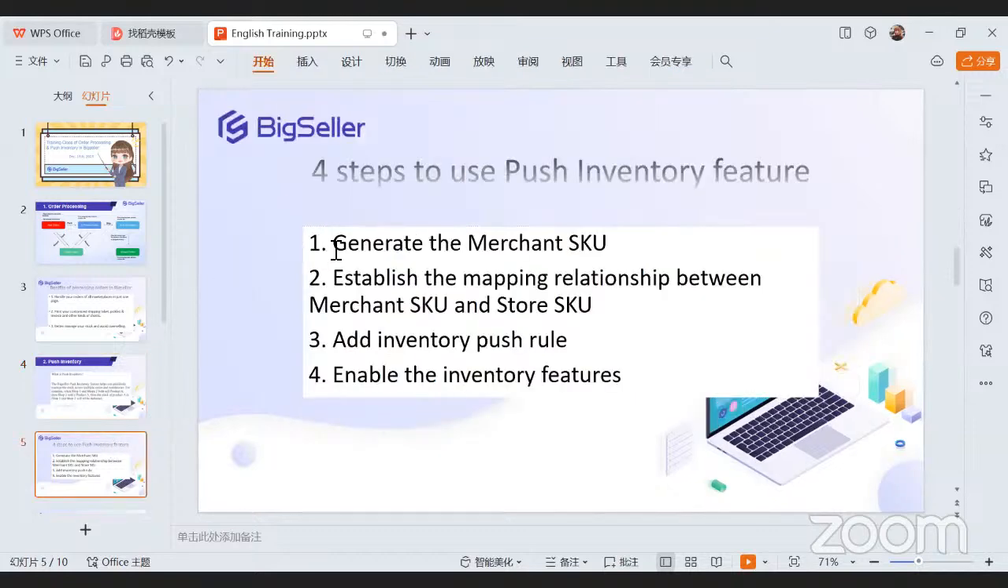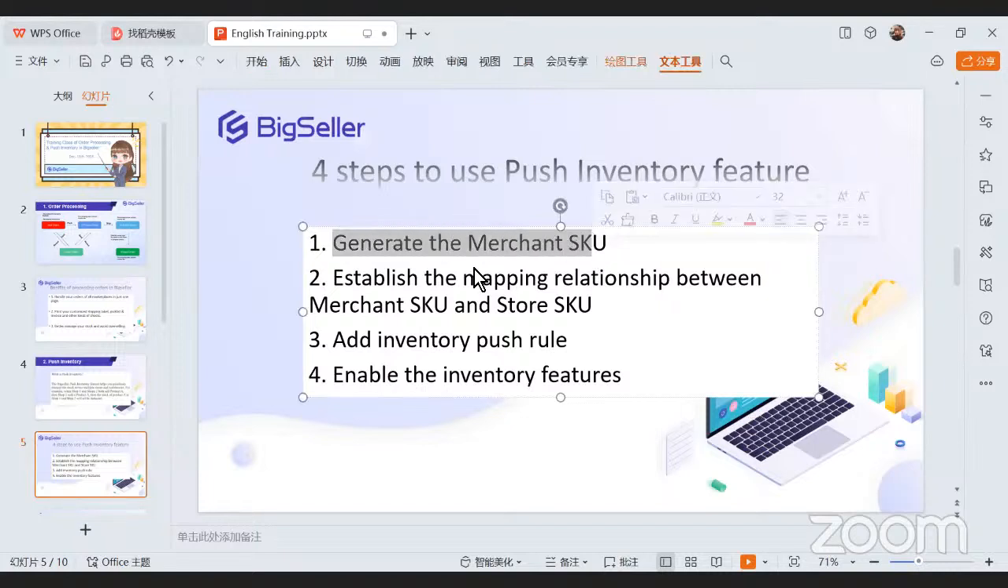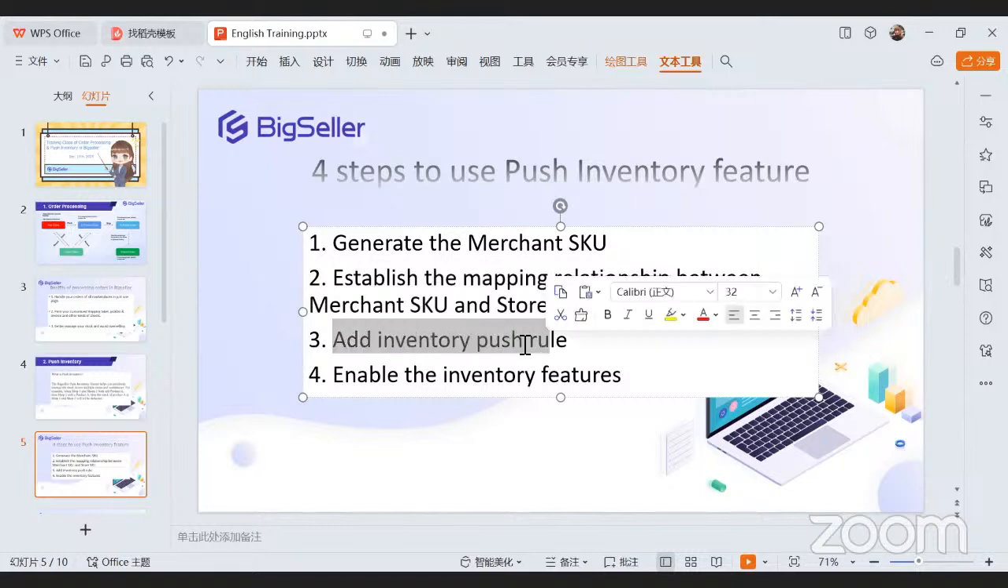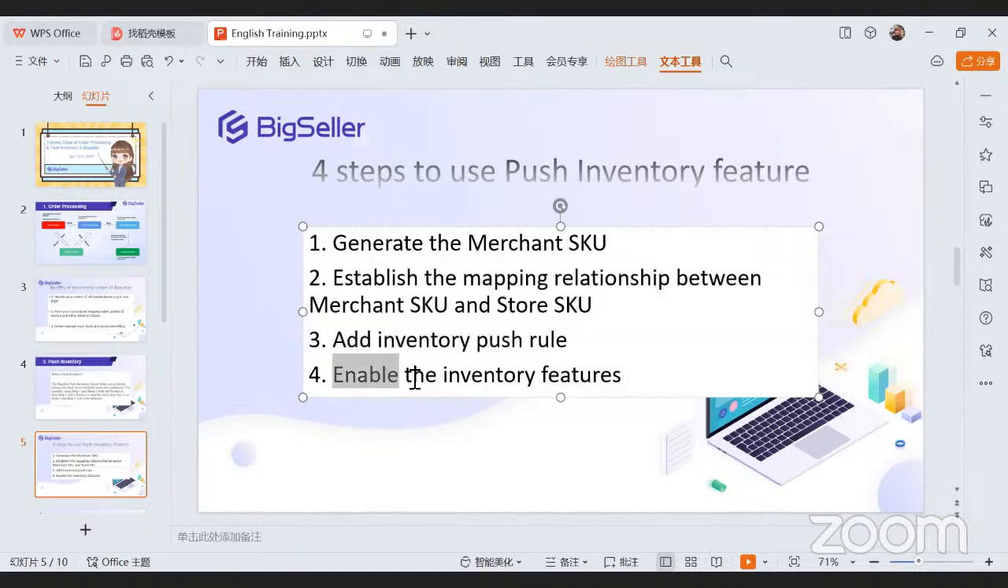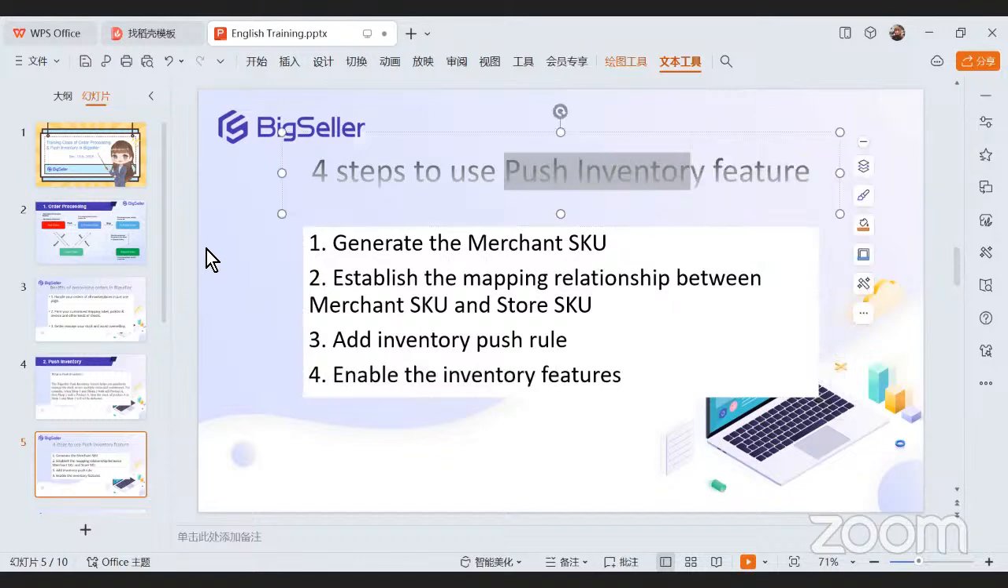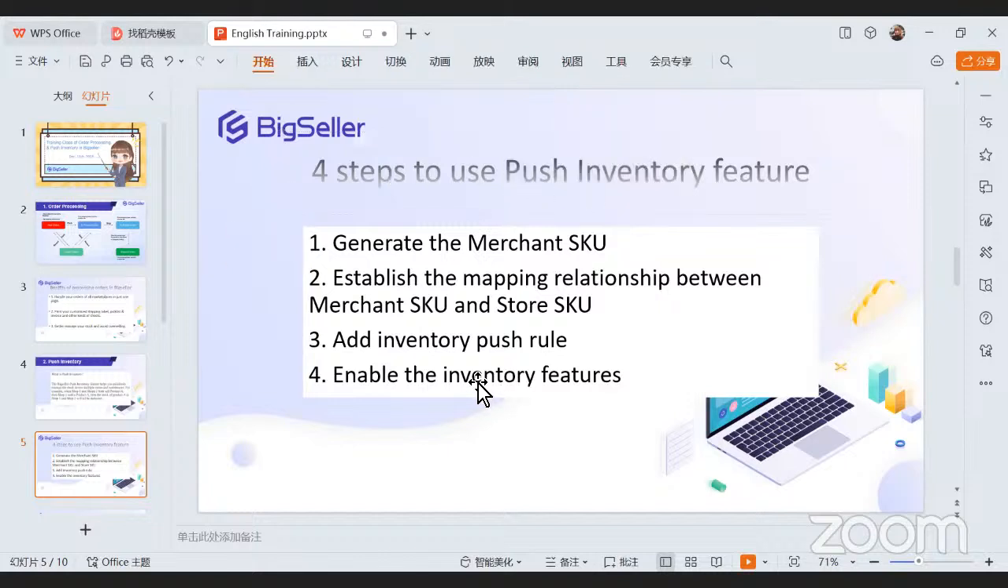The first step is to generate the merchant SKU. Second, establish the mapping relationship between merchant SKU and store SKU. The third one, add an inventory push rule in BigSeller. And the final step is to enable the inventory feature. Maybe if this is your first time approaching BigSeller push inventory, or your first time trying the system, you will be confused, or maybe you think it's troublesome.